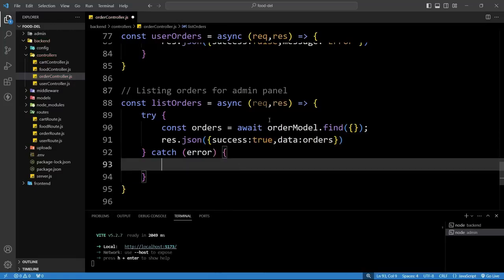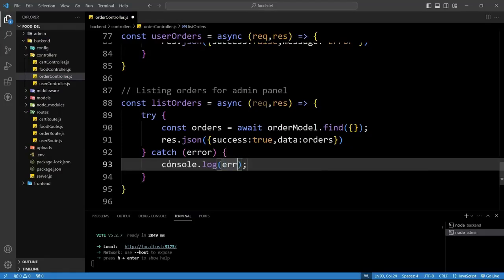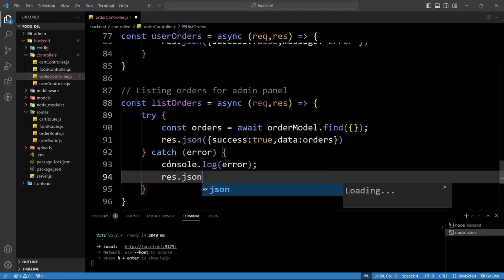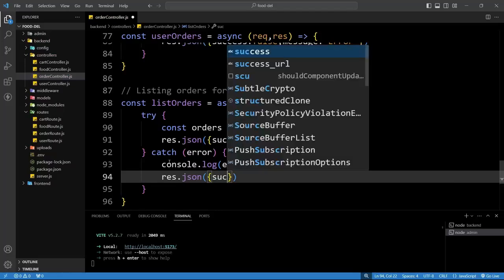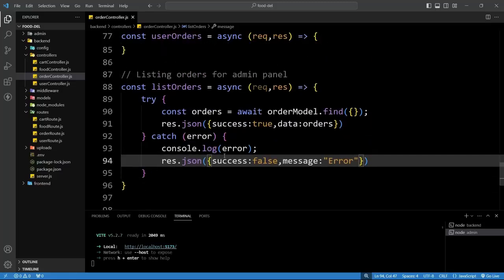If there is any error in this try block, it will execute the catch block. So just add console.log error and we will add one response using the JSON method. So the success will be false. With that we will add one message property and here we will add the message error. We will save the changes. Now the API has been created.